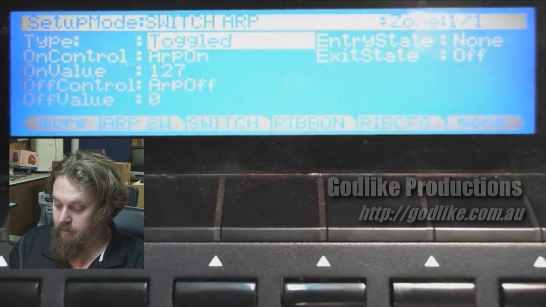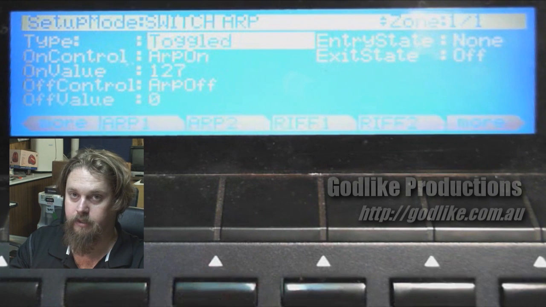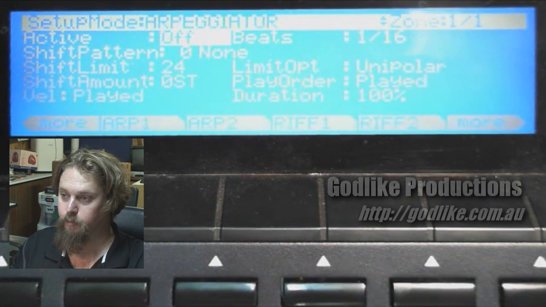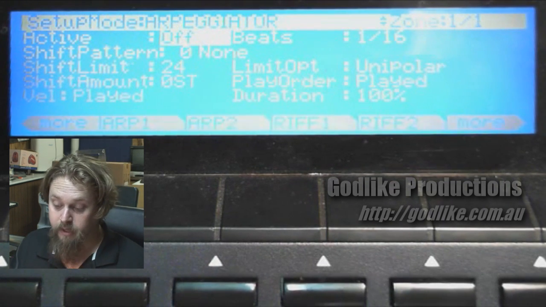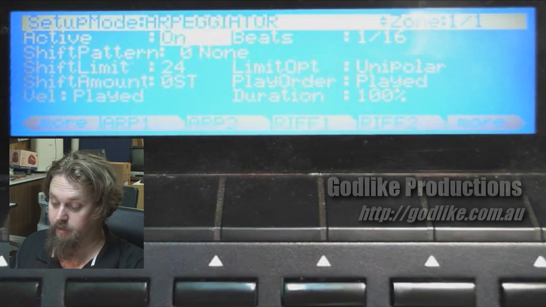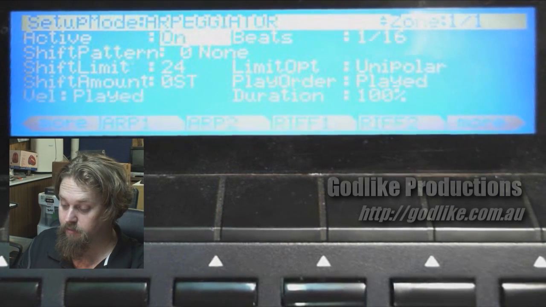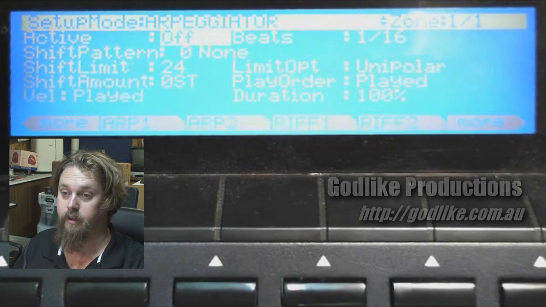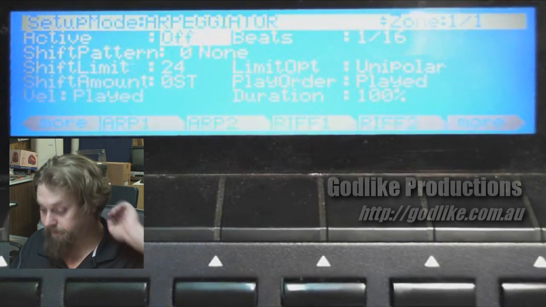The next pages are the ARP1 and ARP2 pages, and this is where all the programming for the arpeggios is done. Let's go in and have a quick look at these pages first of all, and then I'm going to go through and explain some of the parameters. The first one is Active, and if you press the ARP button, you see that the arpeggiator comes on, and it turns off. That is updated in real time as you press the ARP button.